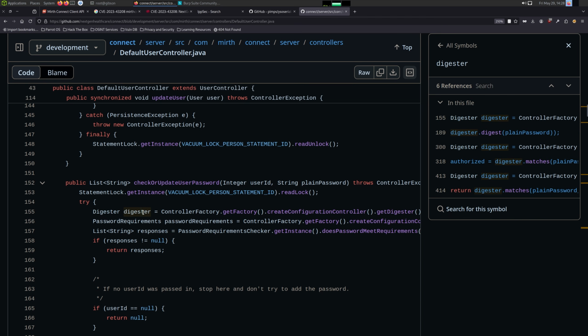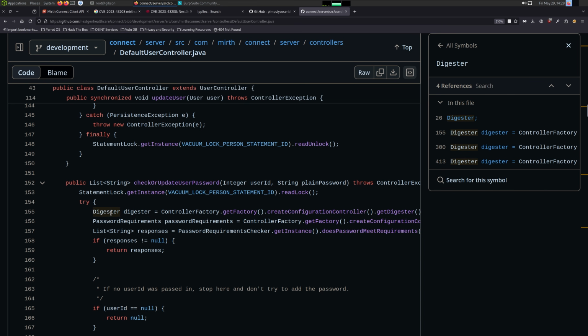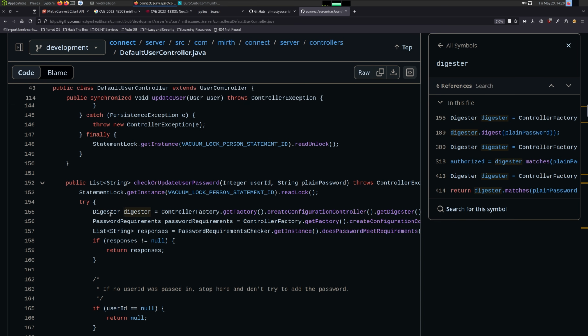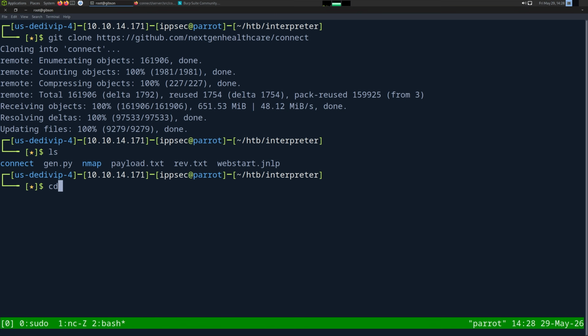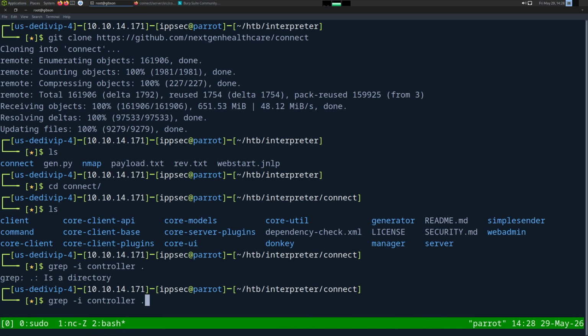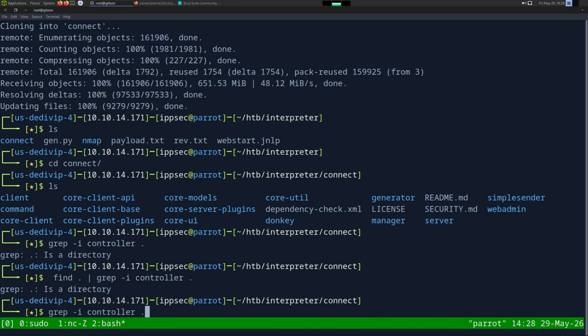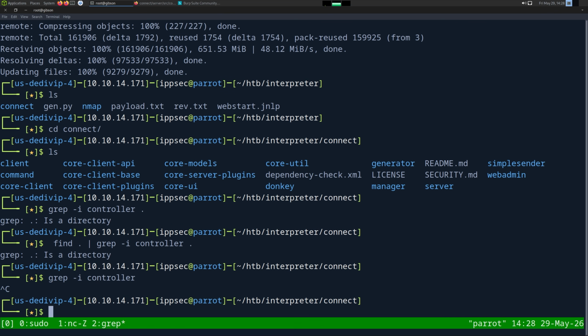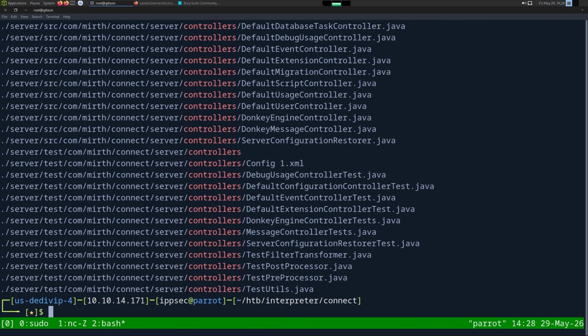Can we easily get to this file? I do not know exactly how to. What I would normally do is find . | grep -i controller. Then we probably find the user controller here.